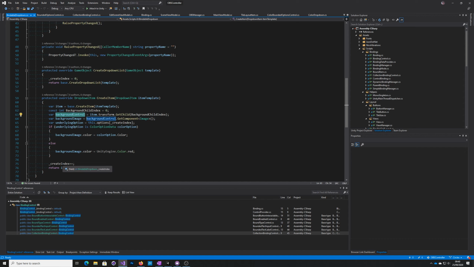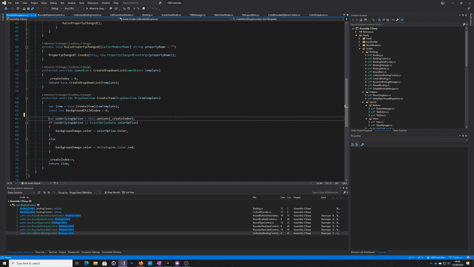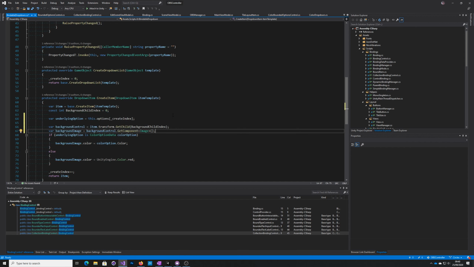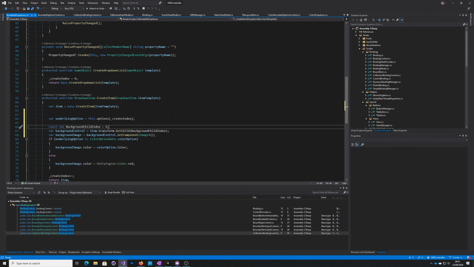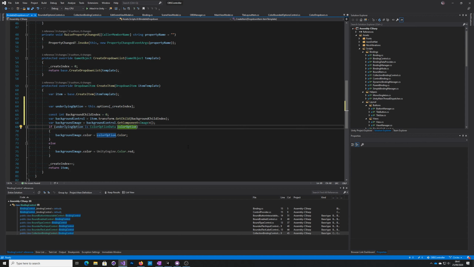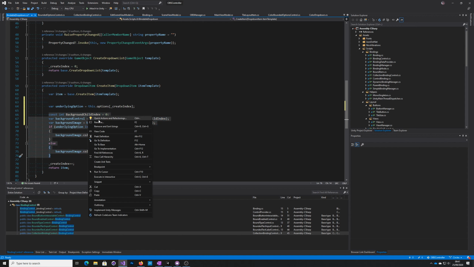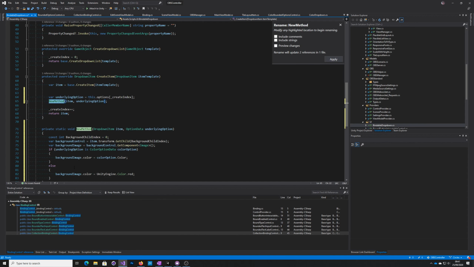So the only thing is we're doing this thing with the index and option data. So this is what makes this different. We're indexing over the option data. So if I was to maneuver this code around a little bit, background child index, that's to do with that. And I just say set color, something like that. Set background color.